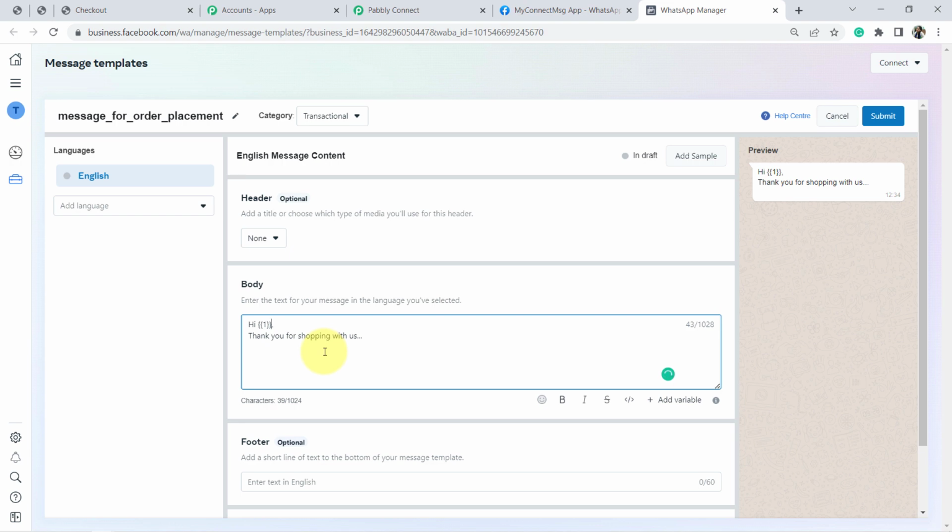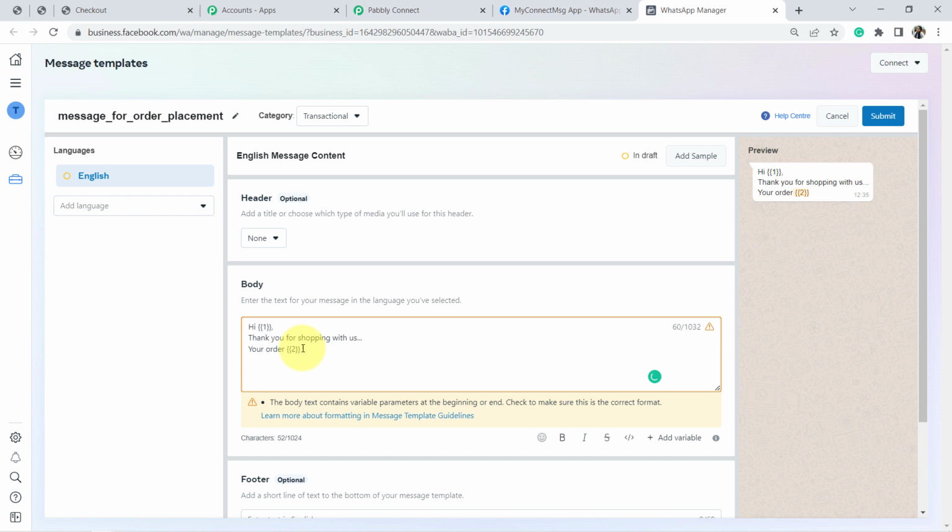Okay, so I want the name to be changed. Thank you for shopping with us. Your order, let's say, of course every time the order will be different. That is why I am going to keep this particular thing also in the form of a variable, and this is how you can create your message.